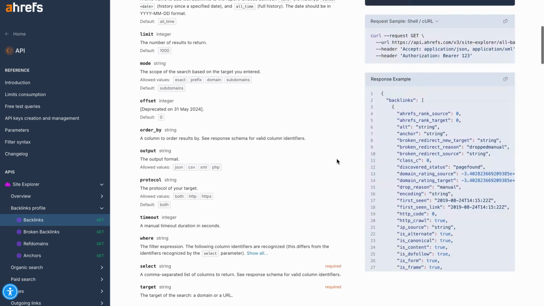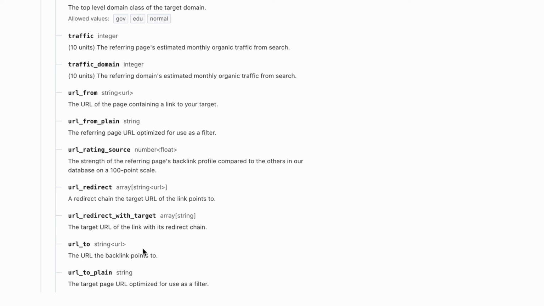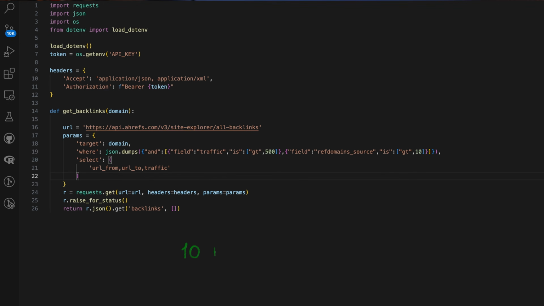I had to consult the documentation to understand the costs. Unless stated otherwise, the standard cost for a field is 1 token. So for instance, URL2 costs 1 token, and URL from adds another. However, traffic costs 10 tokens, and ref domain source is priced at 5. That's 10 tokens for traffic, 5 for ref domain source, and 1 each for both URL2 and URL from.